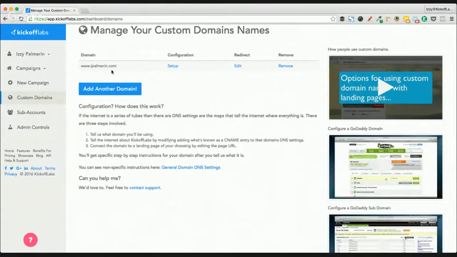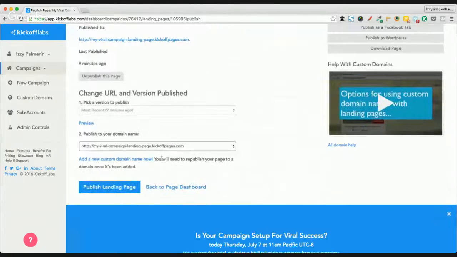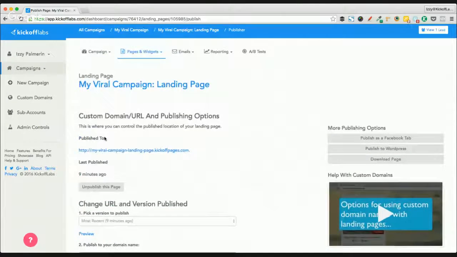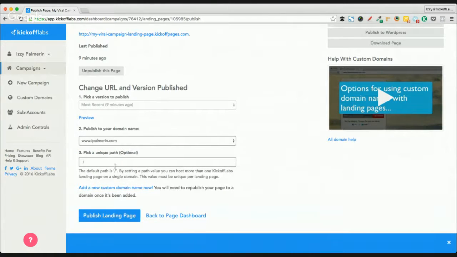So this is where I would add my custom domain. Once my domain has been added, all I need to do is click change URL, and I can publish it directly to my custom domain name. You saw that I scrolled down just a little bit. So it says here, pick a version to publish. I want to publish the most recent. Pick publish to your domain name. Now I'll just click this, and this is my own personal domain, which is totally okay.